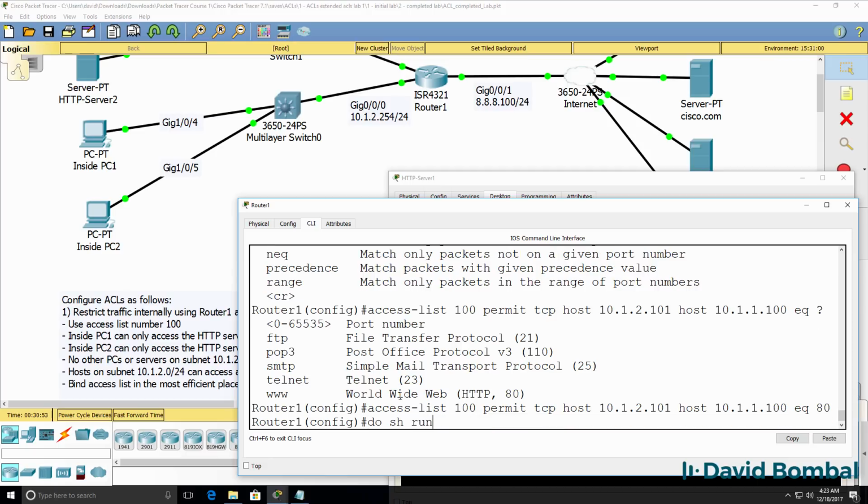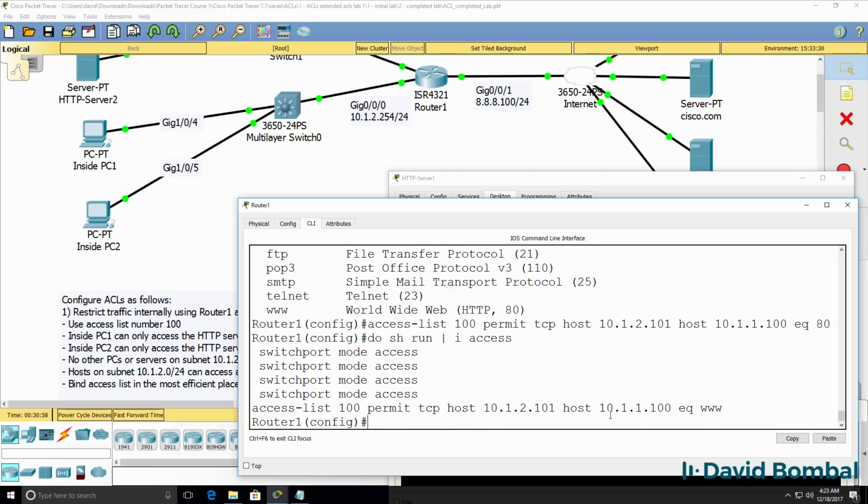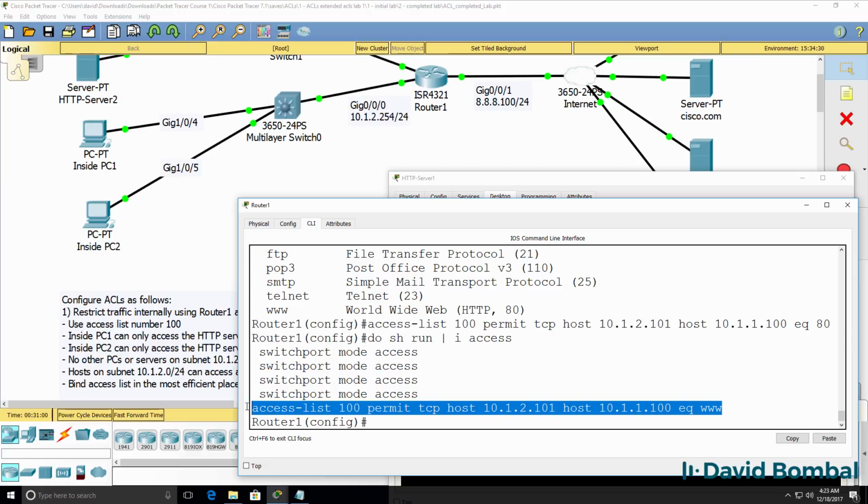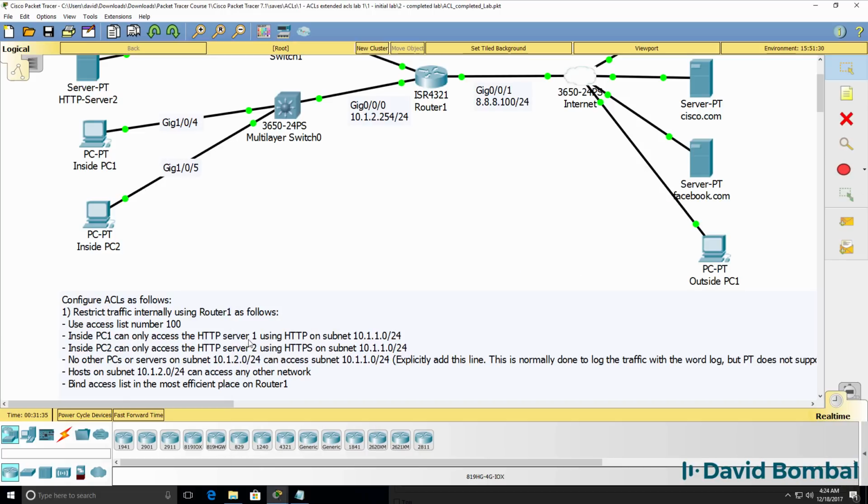So now do show run pipe include access. Notice this line, access list 100 permit TCP host 10.1.2.101 host 10.1.1.100 equal www. So the router has automatically converted the port number to a word, which is fine. So that's the first access list entry.